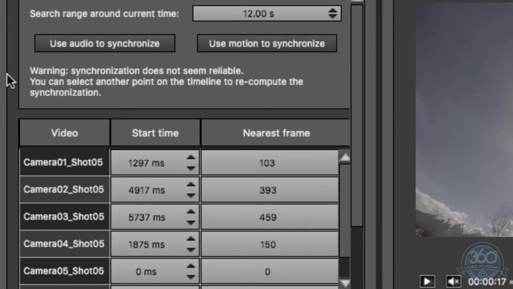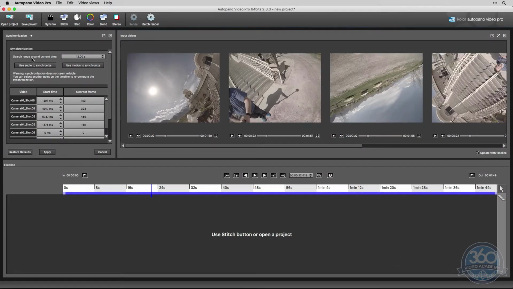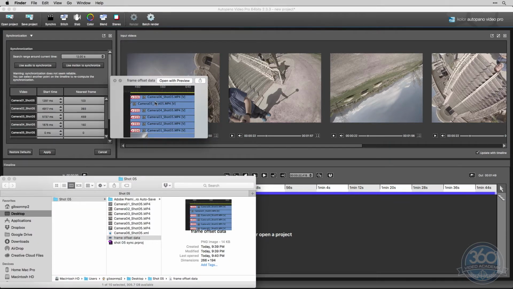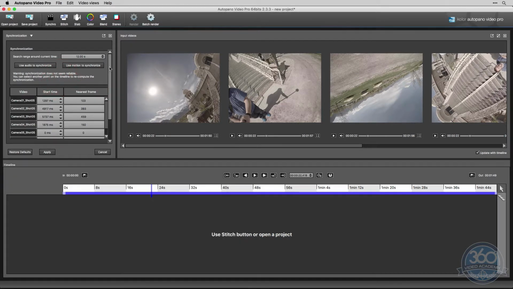And here is something important. Sometimes you'll see this. It says synchronization does not seem reliable. You can select another point in the timeline and recompute. So what it's saying is you can choose another place on the timeline and try it again. But you can see it actually got even closer than the motion analysis did, but for some strange reason it doesn't believe in itself. It just doesn't have the self-confidence that it should have, because it did a great job.